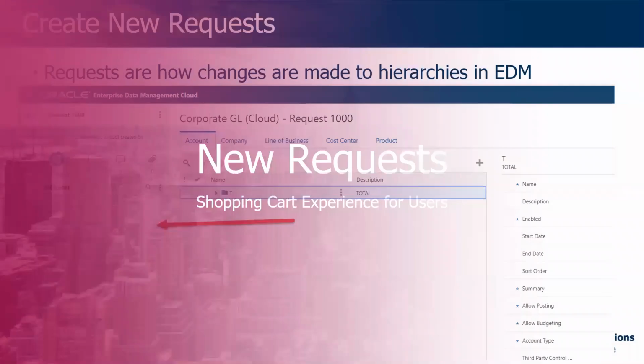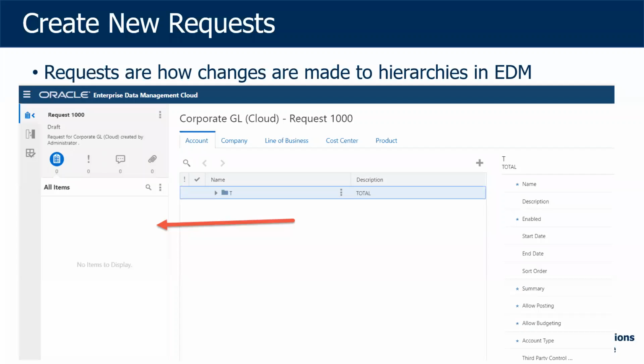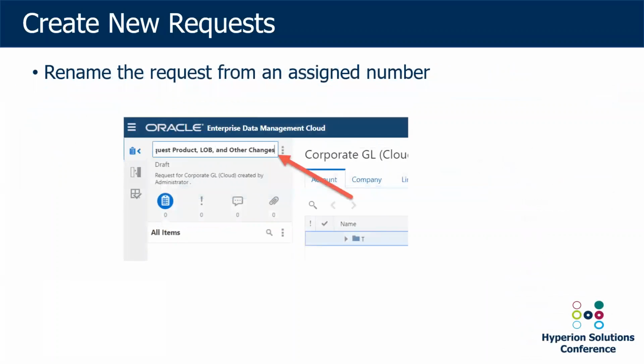So what does it look like from a user when they want to make a change? The way that they've designed EDM is that it's a shopping cart experience. So you do a new request, and then you can start making changes. When you do a new request, it's going to show up in this left-hand panel, and just like in Amazon, as I start adding things to my cart, this is my EDM cart of changes. So you can see any changes are going to continue to be added in that box.